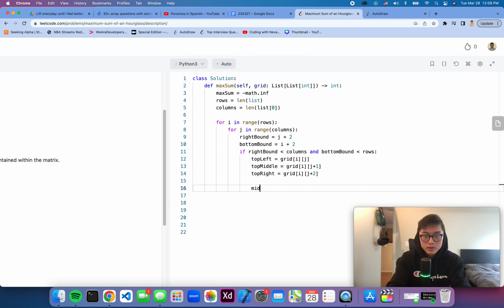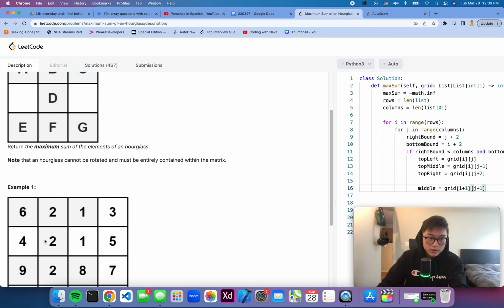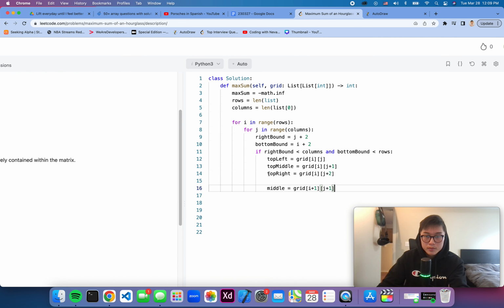And now I'm actually just gonna call this middle, is equal to grid at i plus 1 and also j plus 1, right? We're moving over to the right one and also moving down 1 to calculate this middle section here. If this is our top row, our middle section is down a row, over a column. Now we're gonna do the bottom.